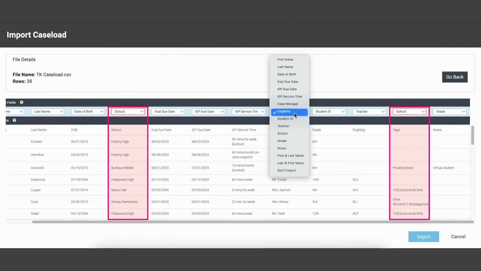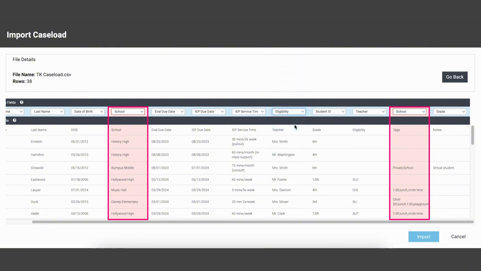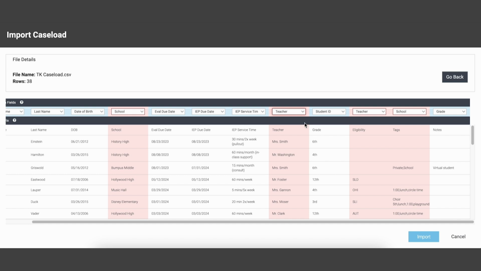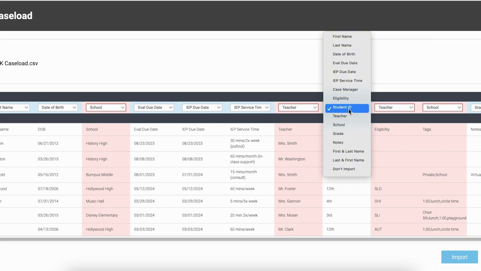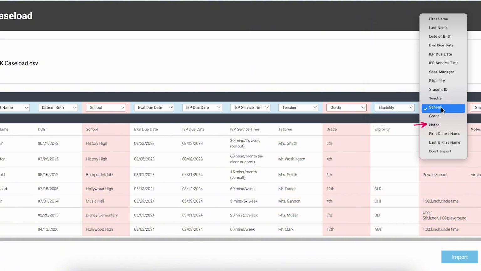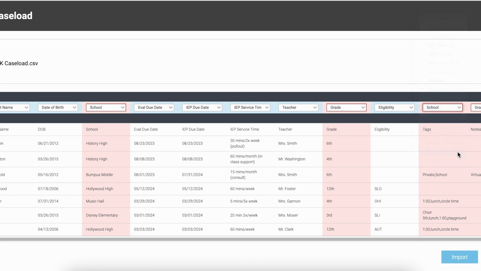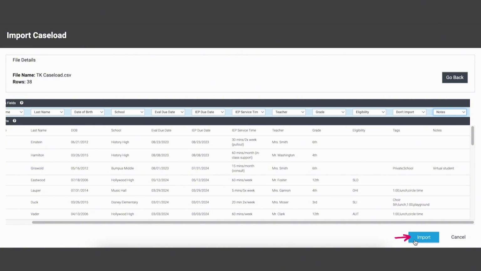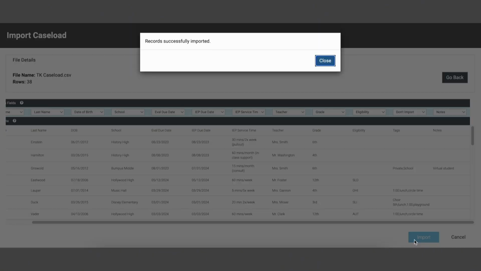You'll see some pink columns as you're matching column headers, but don't worry about those until the end. The pink columns appear if something doesn't match up. If there's a column from your spreadsheet, but there's not a choice for that column header, you can either add this to your notes column or you can skip that column. Click on the blue Import button in the bottom right corner, and the system will automatically import all of your caseload information into your SLP Toolkit account.